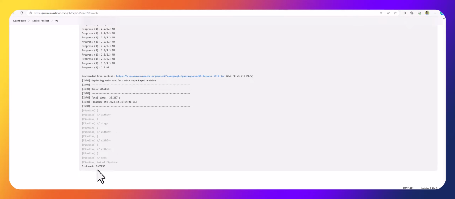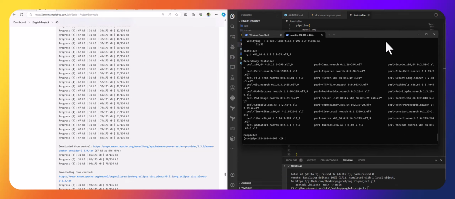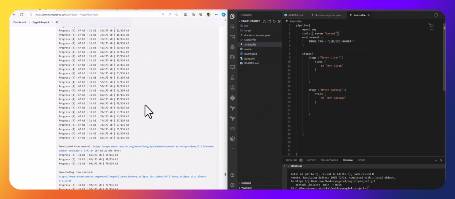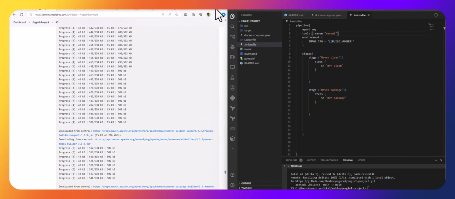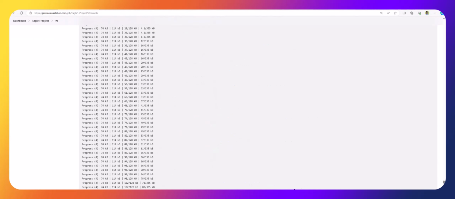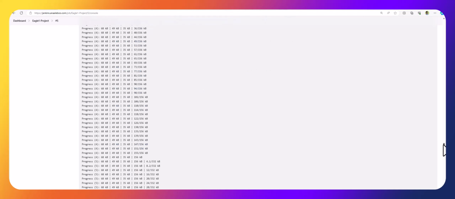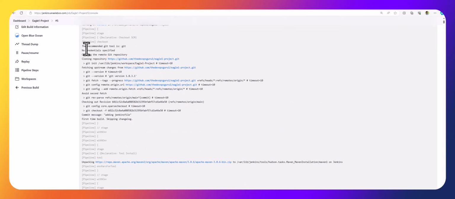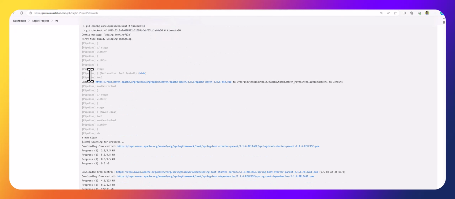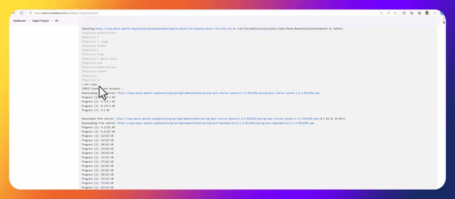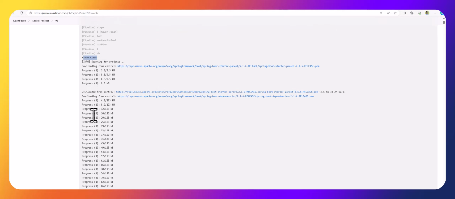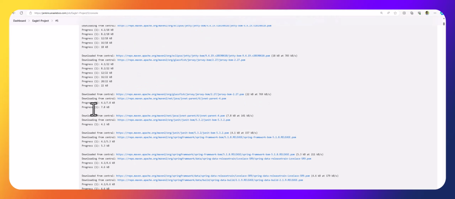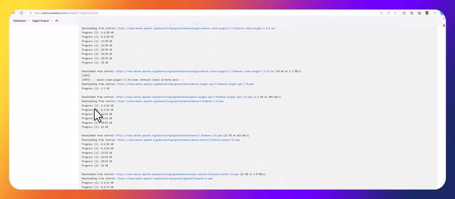So it looks like it succeeded. That means this one is working properly, right? Let's go step by step and see if it ran the tool. Let's see what happened, right? So you see, it's pulling and it's running the first command, Maven clean. Cleaning.